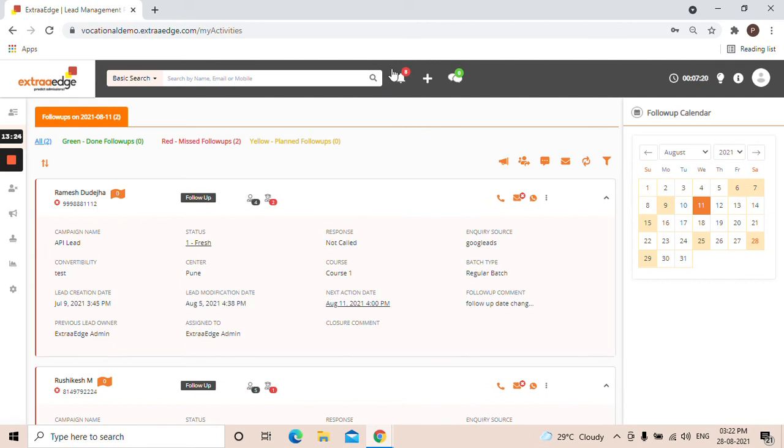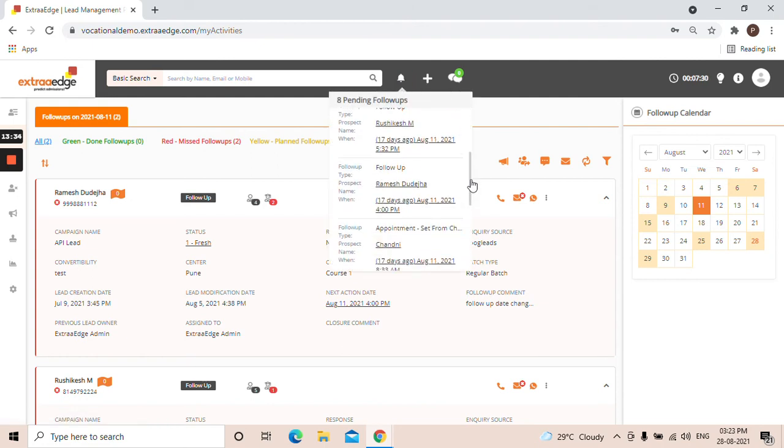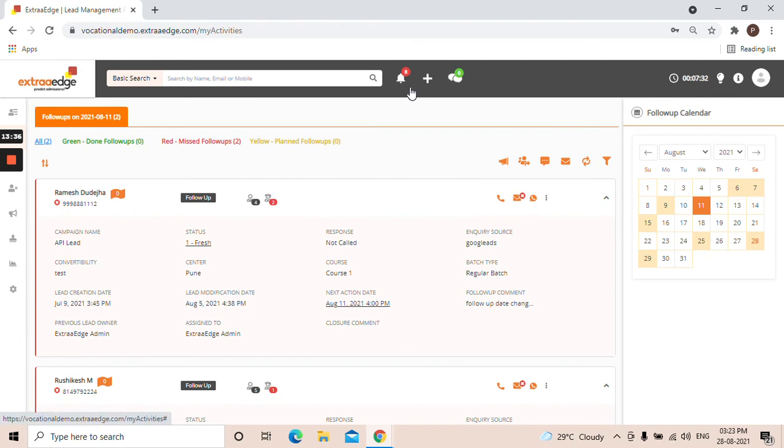Another is this bell icon on the top of my screen. This shows your pending follow-ups. If you click on it, you can see the list of follow-ups which are pending. We highly recommend you to clear this bell icon before you log out for the day. I hope you understood the importance of tracking your follow-ups and how to do it in the ExtraaEdge CRM.